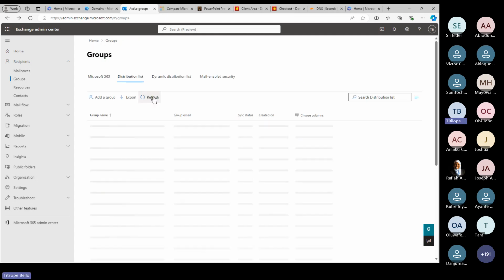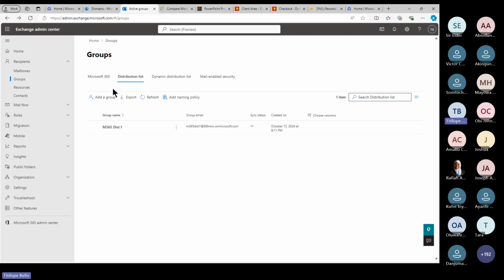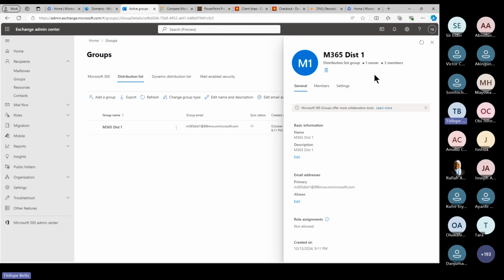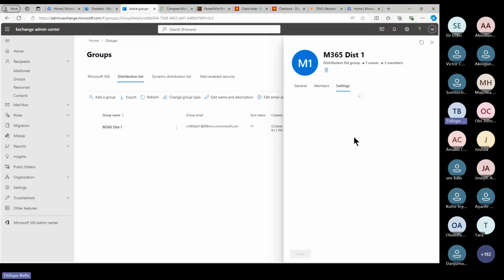So we have created two groups, the M365 group and distribution list one. If we go into the properties of this as well, notice in the M365 group you have 4 tabs. You have an additional tab here called Teams. But here, that tab is missing. But the same thing, if I go to settings, you have different settings for this as well. Under members, you can add members or you can remove members.